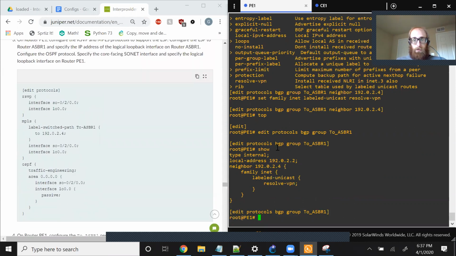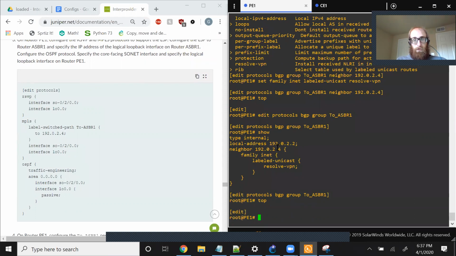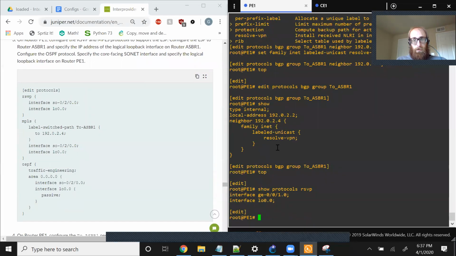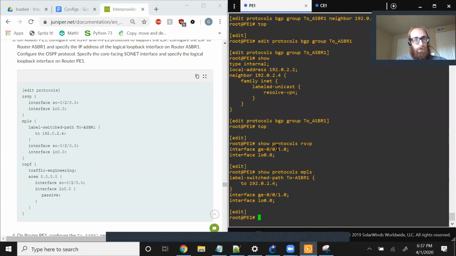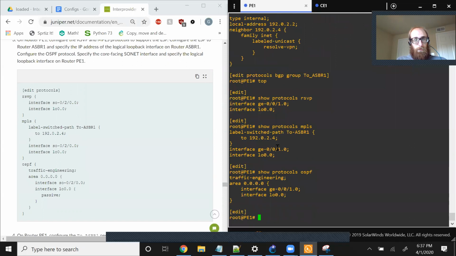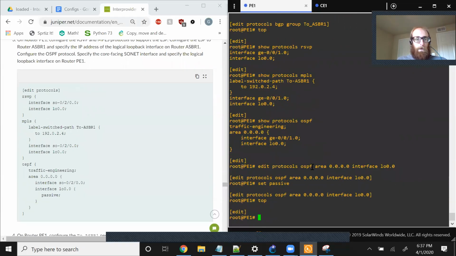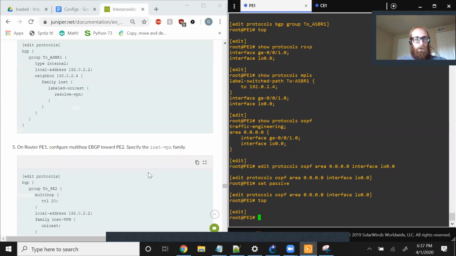Let's go back up here and make sure it looks good. Protocols RSVP, looks good. Protocols MPLS, that looks right. Protocols OSPF. Looks like there's a difference that this isn't a passive route, so we'll go ahead and add that. All right, so moving on.